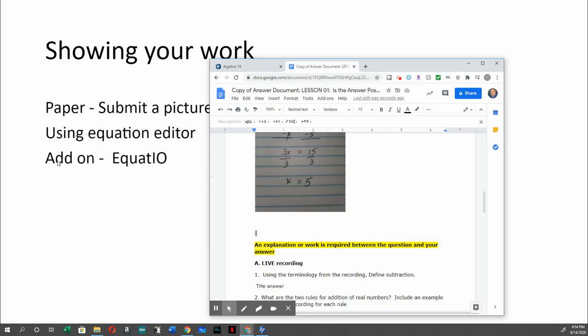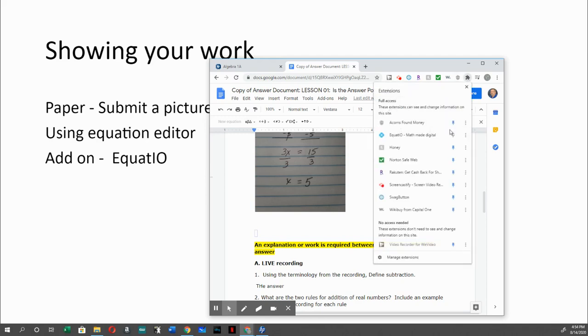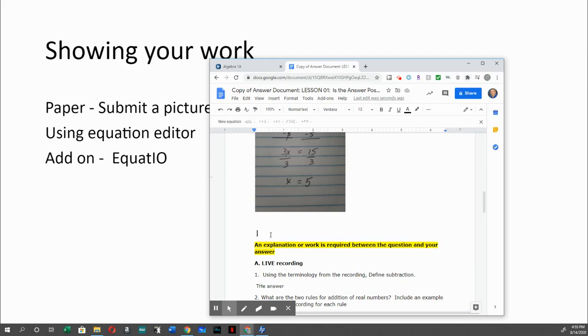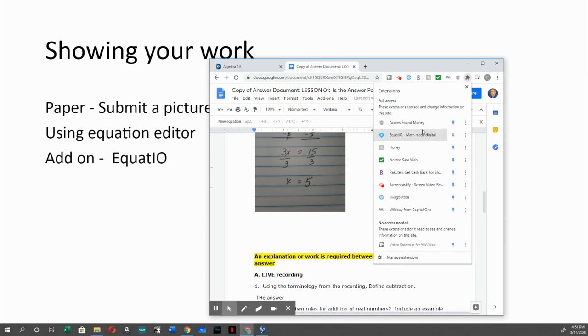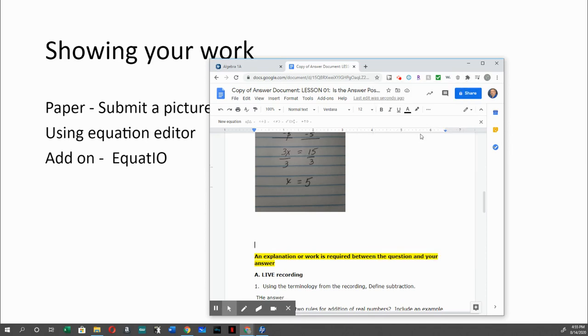And then there's this add-on. Now, add-ons are things that you can add on to Docs, or actually I would suggest you get the Chrome extension for this. So Chrome extensions are over here. Just add a new Chrome extension. It's called Equatio. So let me show you how Equatio works. And any extension you use, I don't want you to pay for anything, so use it as long as it's free. Right now, Equatio has a free version that you can use, and it's very easy to use.